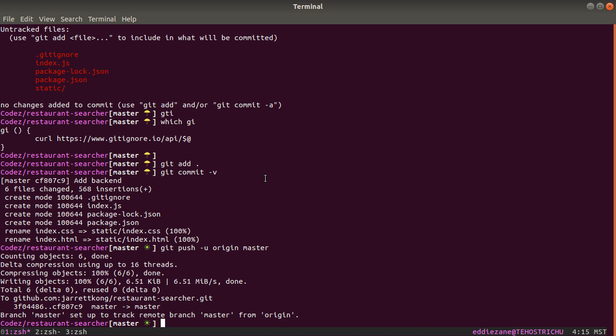Right. Okay, so I copied it. Cool. So now run export space, all caps, ZOMATO underscore API key equals, no space. Yeah, the shell will not like the space. Equals, paste, enter. Cool, so clear that out, Control L. And then do a git pull.